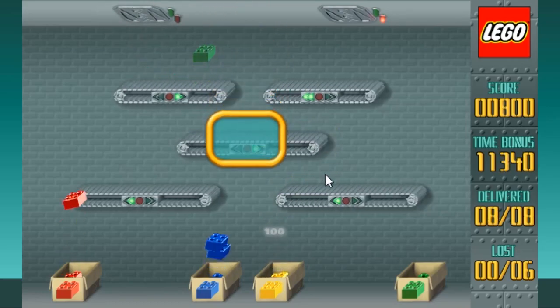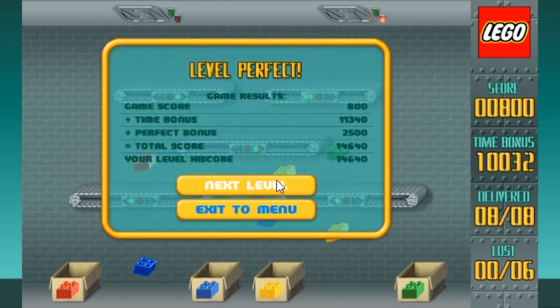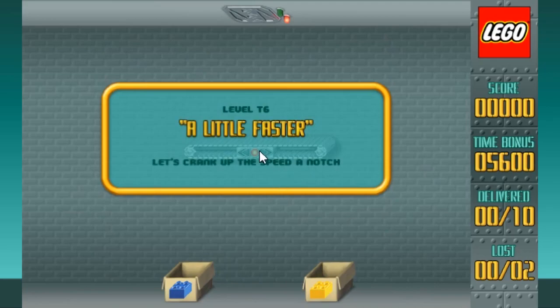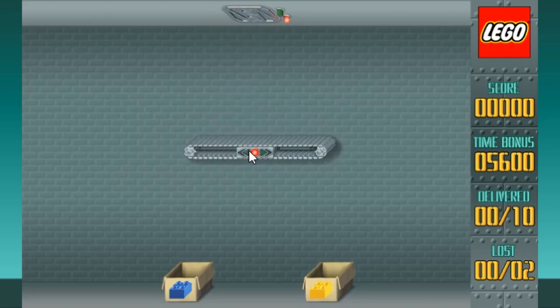Oh, yeah, for sure. But this game, though, the difficulty curve is insane. It just starts right away. I mean, I don't even know what the harder levels are like, if just the easy one was insane. Just a little faster. Okay.